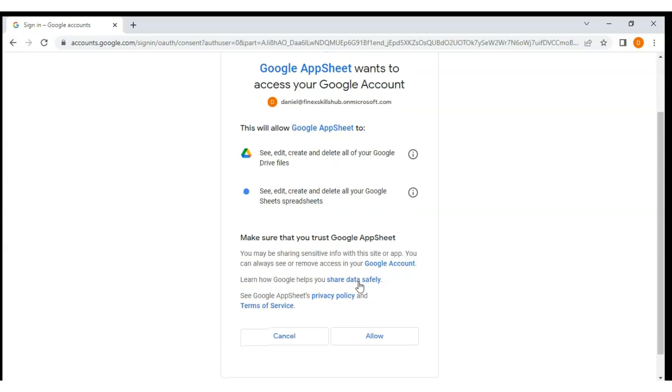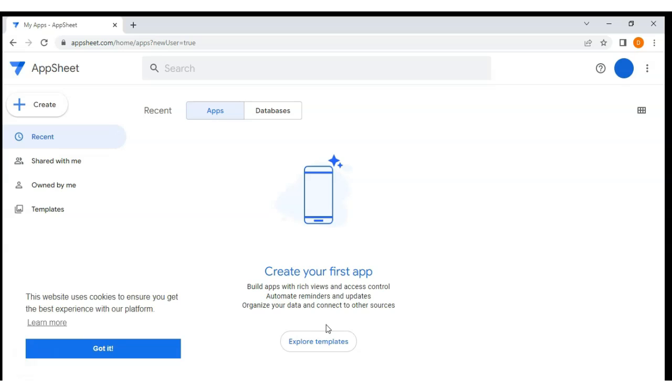Okay, you actually want access to your Google account. So you're supposed to allow us to be able to see and edit in your Google Drive, because that's where the database is going to be. So allow, and that's it. You are done. There you go. So this is how you create an AppSheet account.